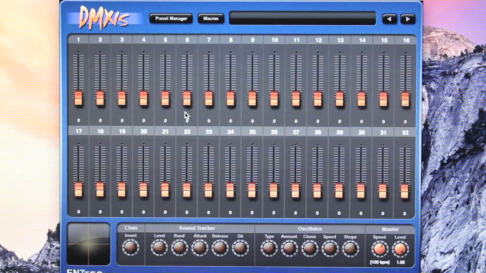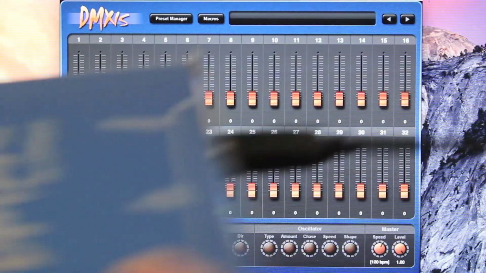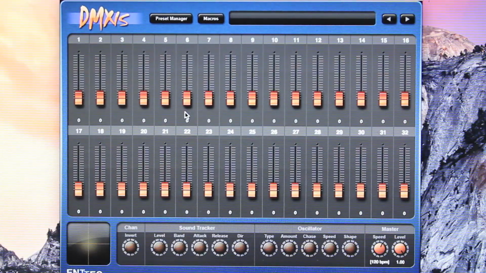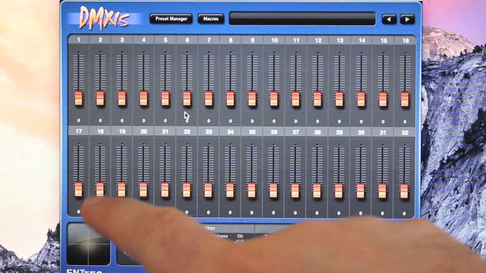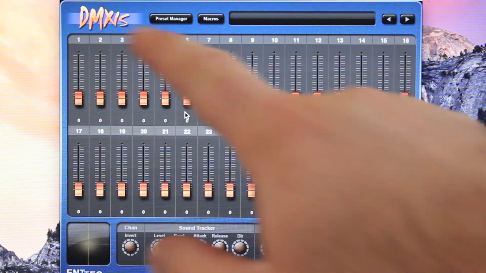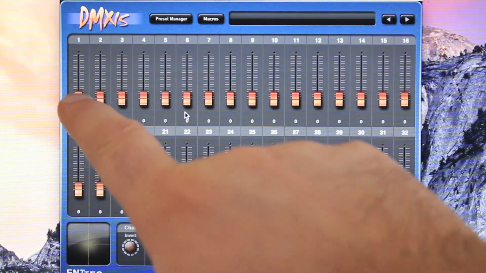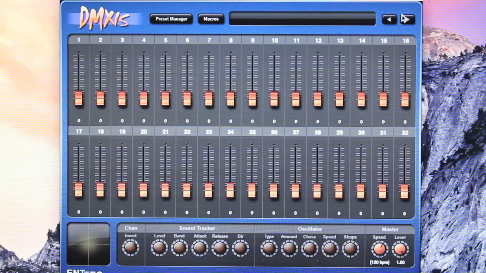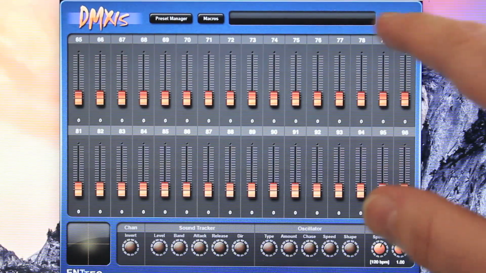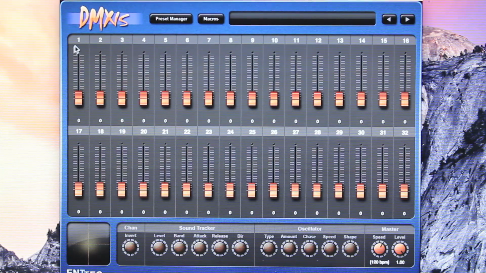I've hooked up the DMXIS controller via USB to the computer. As you can see here, these are the DMX channels. This is a blank show that I set up just for this video. Channels 1 through 16 are on the top here, then 17 through 32, and you can page through all 512 of these channels using the next and back buttons. But we're going to focus on this.